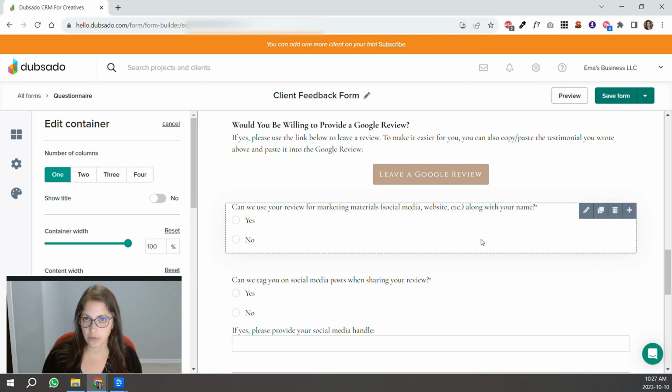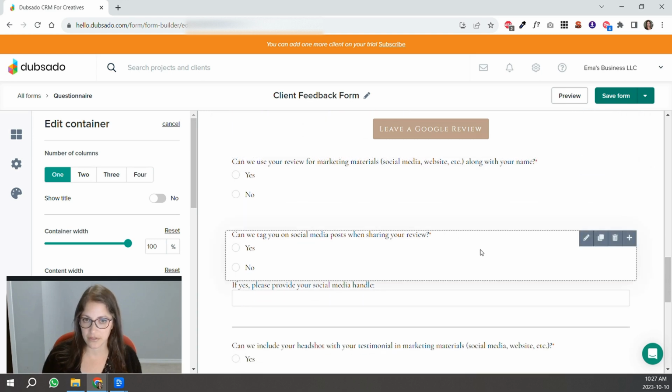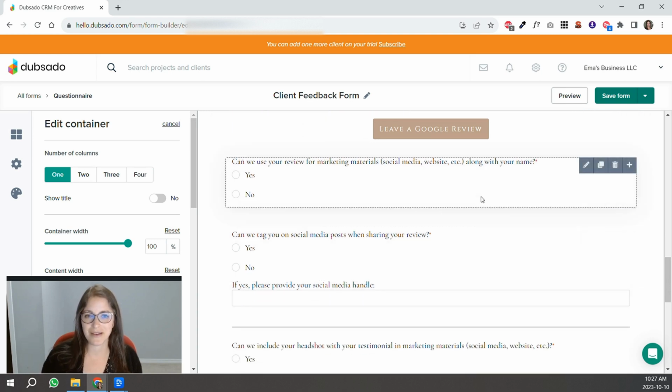So there are some other questions that I have here in this form, and these come from my experience. So I'm a massive introvert. So even asking for reviews used to be difficult for me. Then once I used this form and I automated the whole thing with Dubsado, it's made it so much easier for me. And I've collected so many more testimonials and Google reviews with this process.